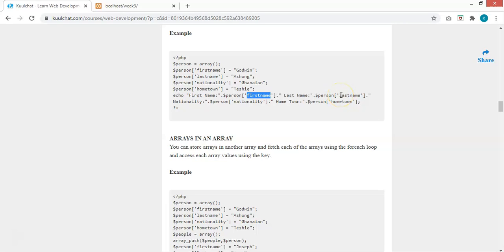You should remember that in the one-dimensional array, we use the index. But in the multiple fields array, we use their keys for accessing their values. We use their keys to access their values.